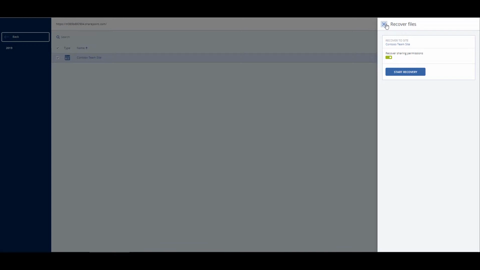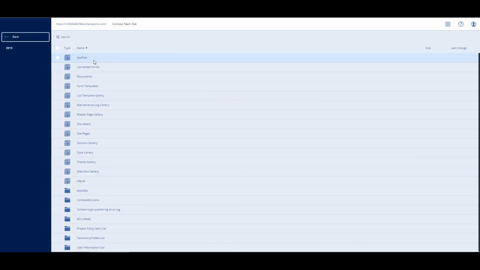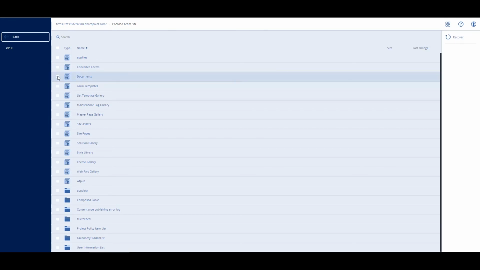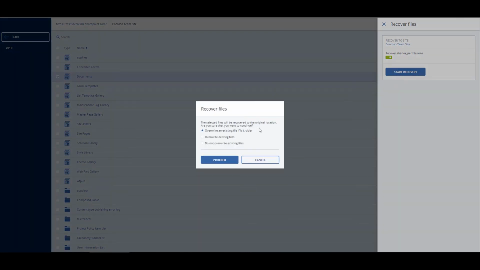Another way to do the recovery will be to select a file or a folder. So, for this example, I'll take the document folder, select it, and then recover the whole folder. By clicking on the Recover button on the right side, the panel will open. You can choose which site to recover to, if you want to recover the sharing permissions, and then you can choose to start the recovery. After that, you can overwrite or not the existing items.